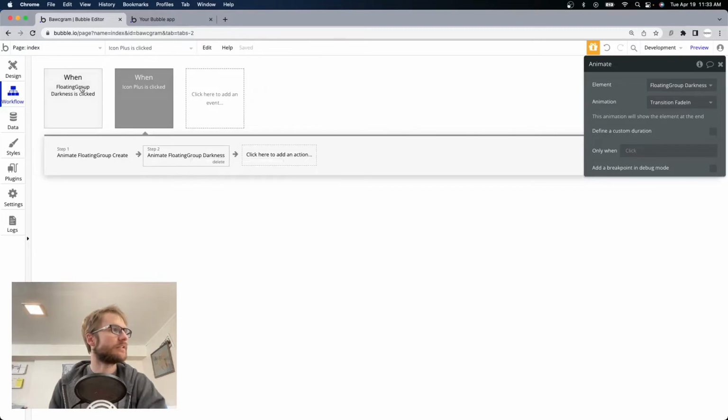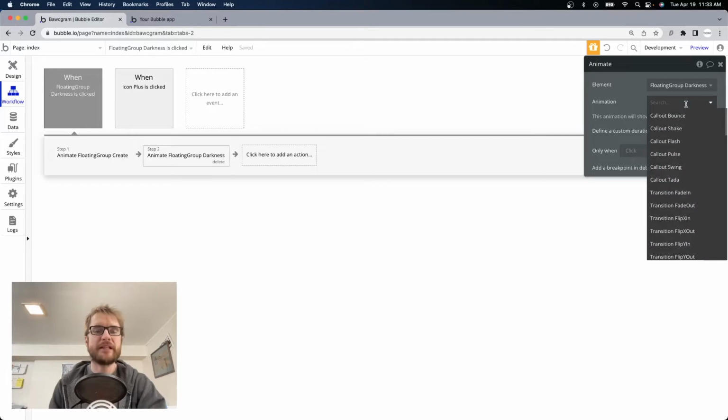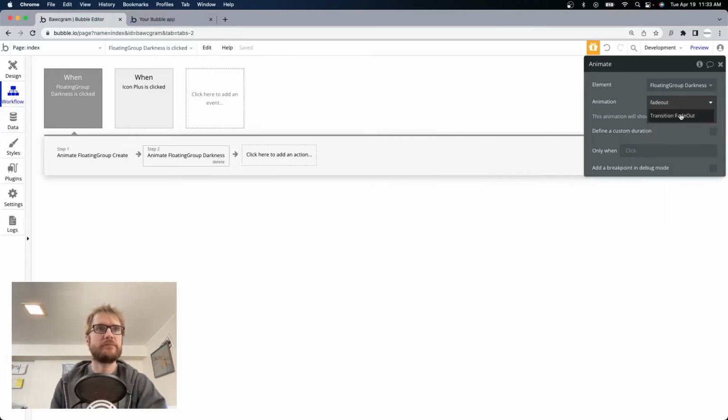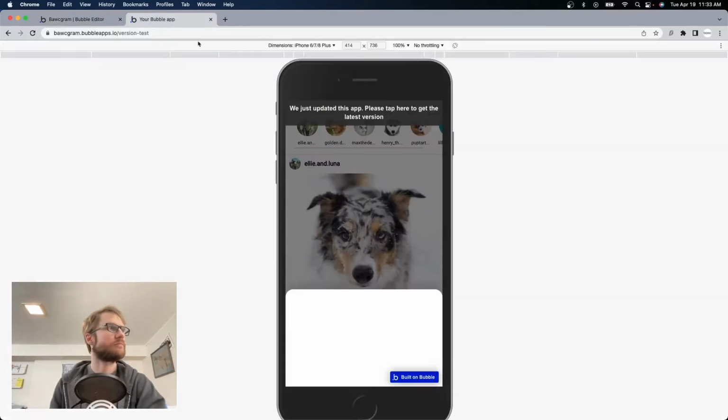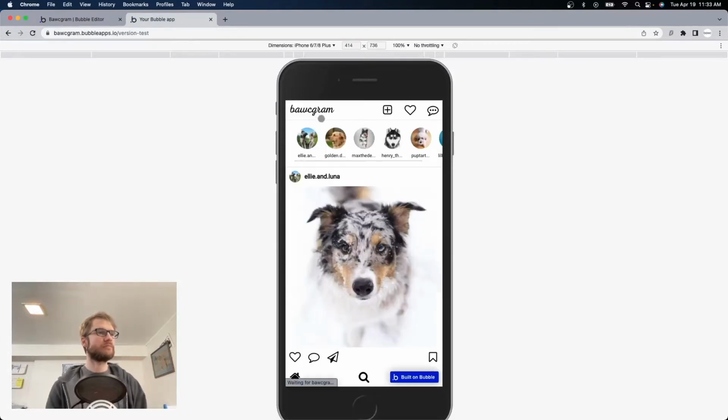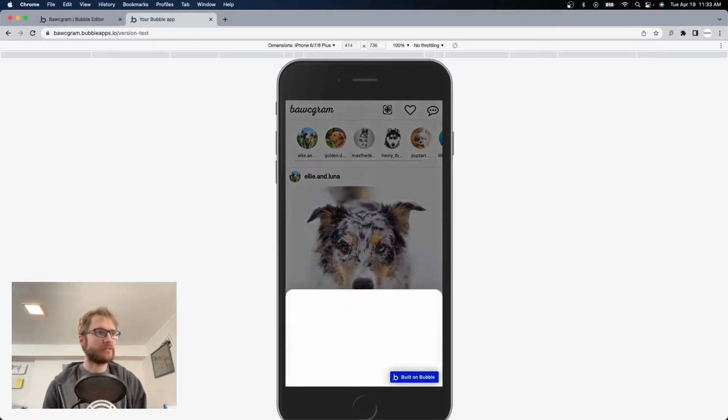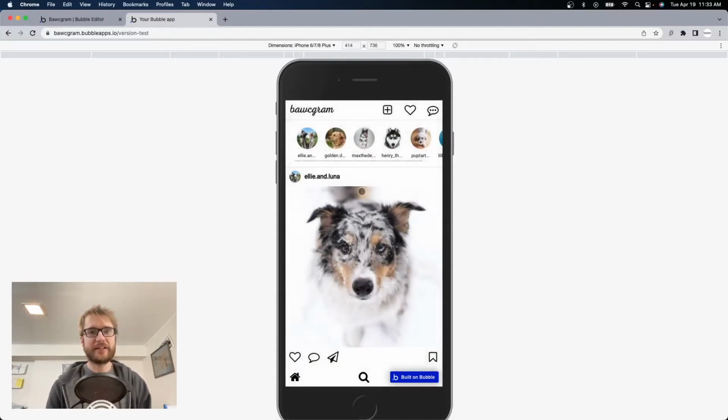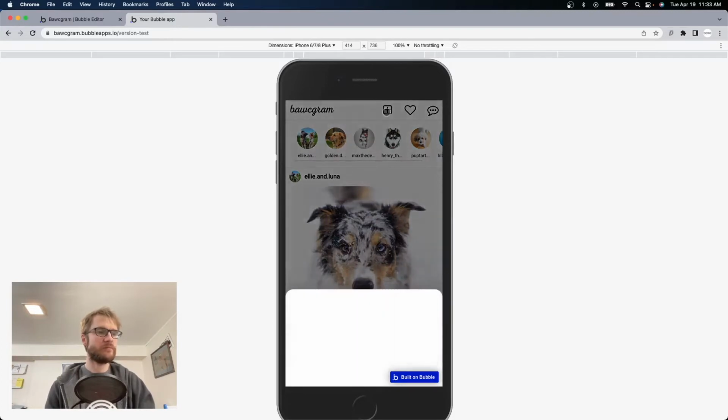And the darkness was fading in, but let's fade it out. Okay, click plus, darkness fades in, floating group slides in, click the darkness, darkness fades out, floating group slides down and out. Looking good. Let's start putting some stuff in this floating group.